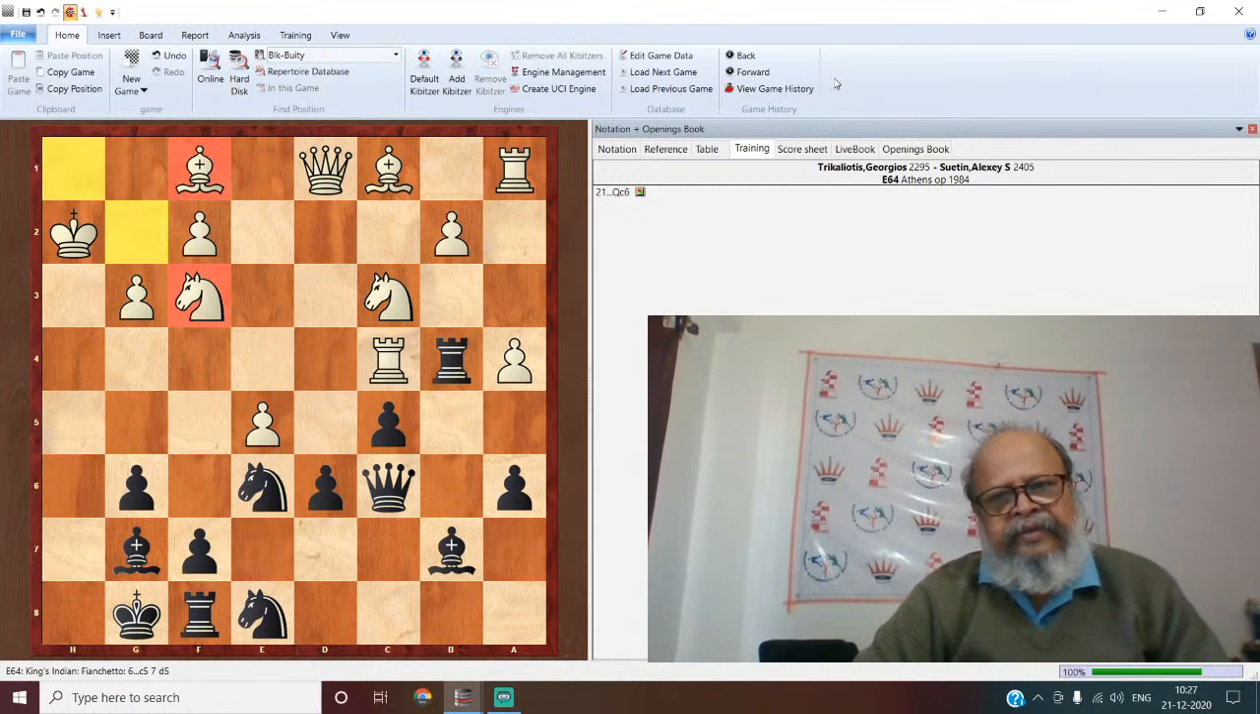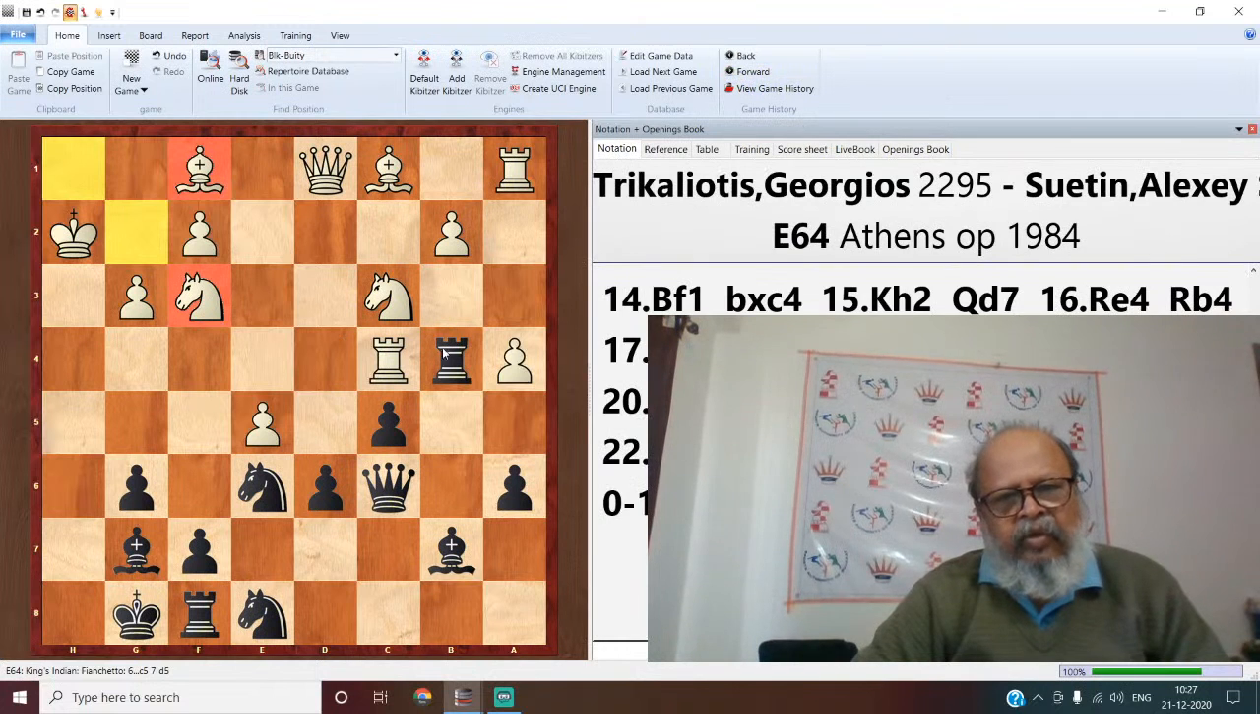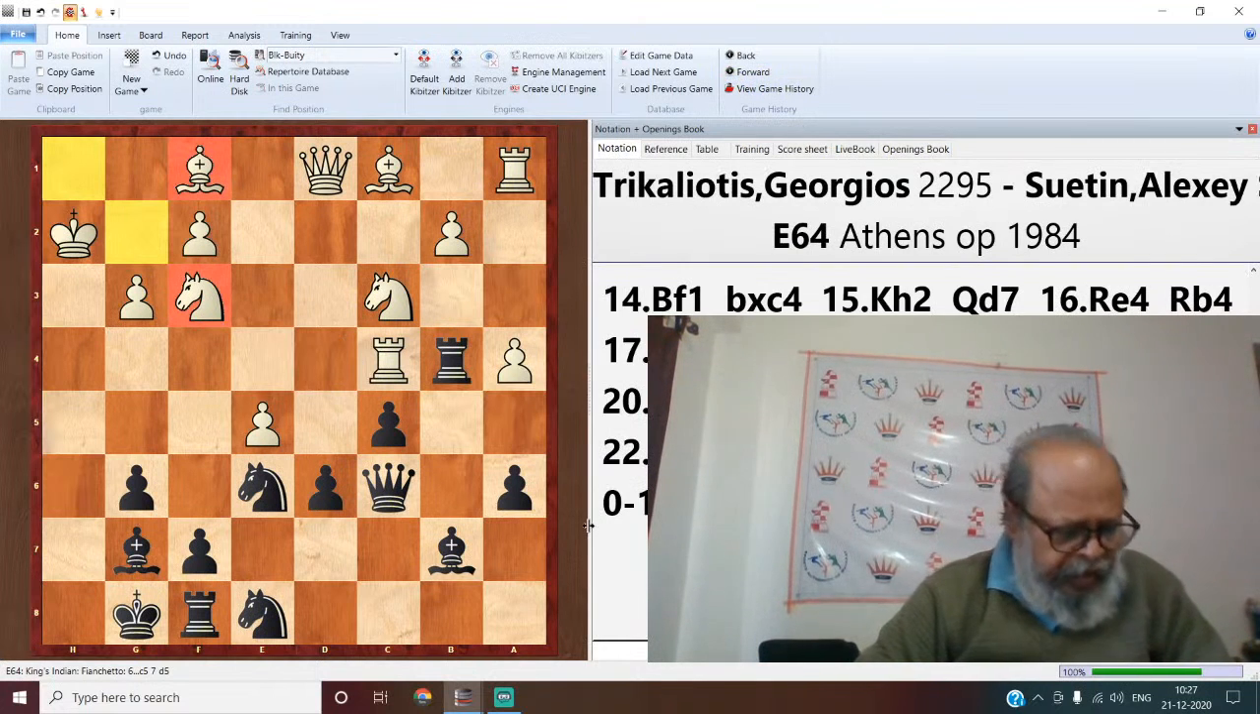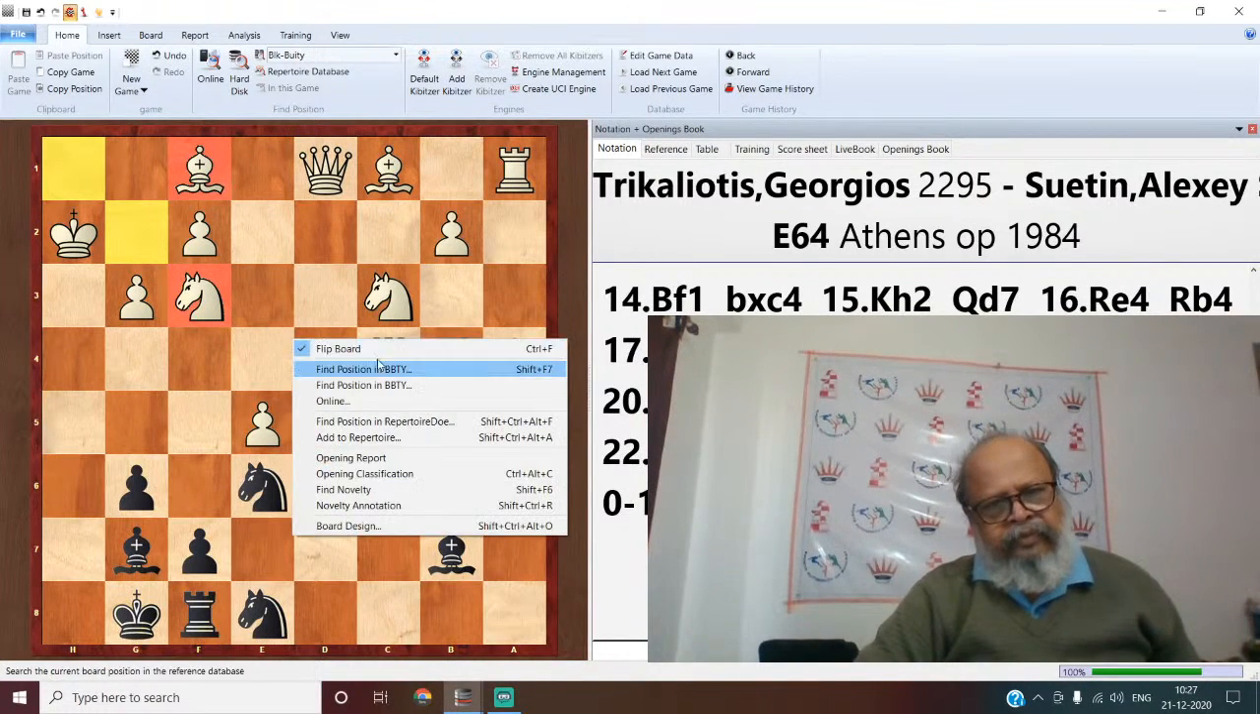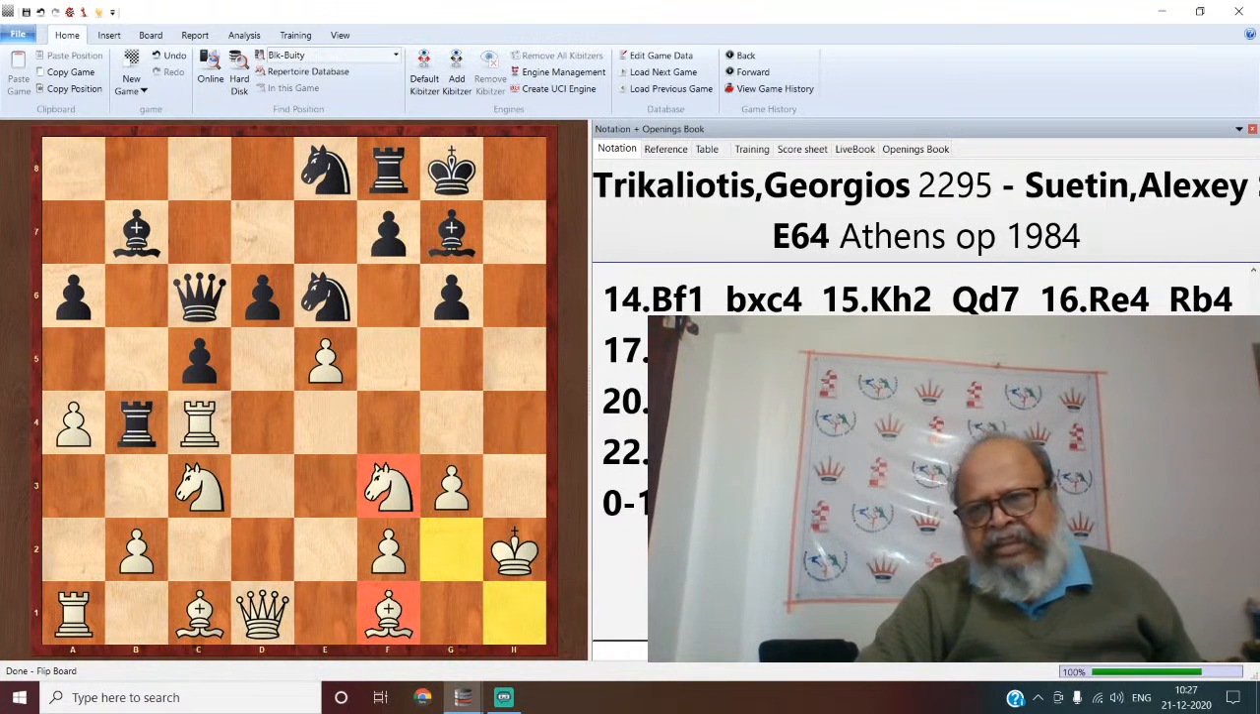Where is the mistake? White collapsed so quickly. This is gone. This is lost. This is hopeless. A piece is gone. Cannot defend. Where was the mistake?